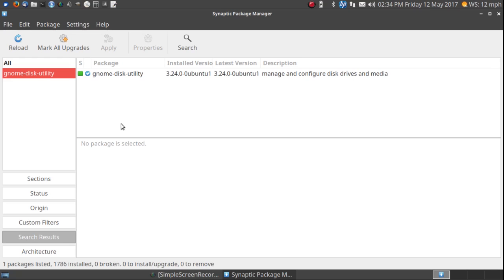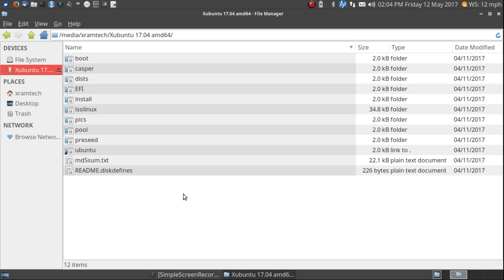However, if you look for it in the Synaptic Package Manager, you'll find it under GNOME-disk-utility. And as you can see, it's already installed on my system. This is what such a bootable drive looks like in a file manager.